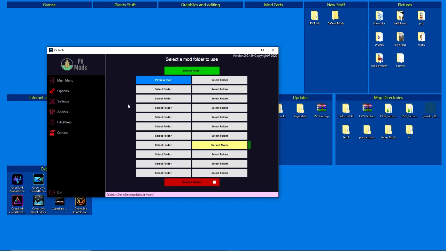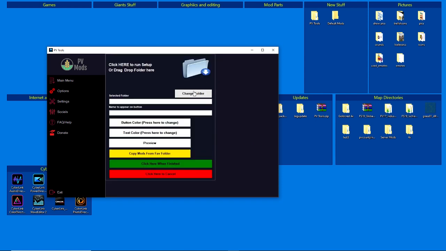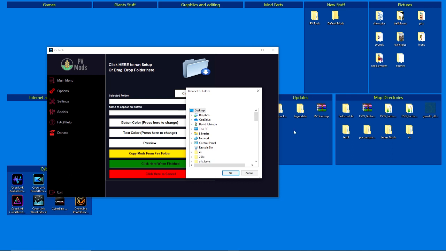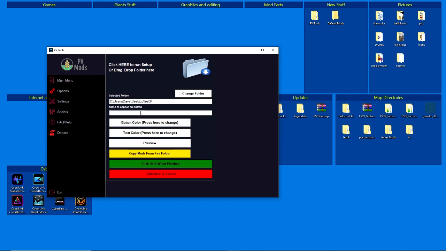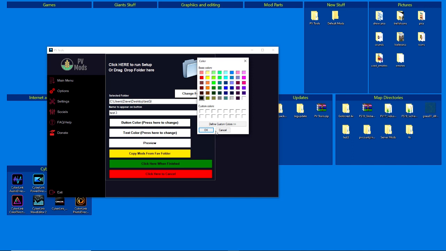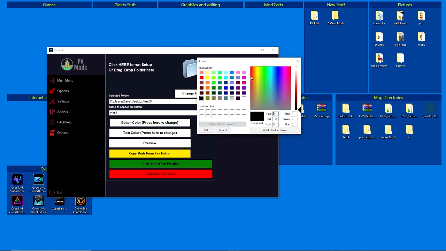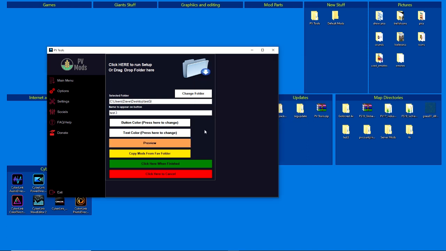Other options for setting up your buttons. We'll set up another one here. We'll select folder. If we click change folder and we browse to test 3, we'll use test 3, click OK. Name to appear on the button, test 3. Button color. You can also expand the button color and do any custom color of the rainbow that you would like. You want to do an orange button.